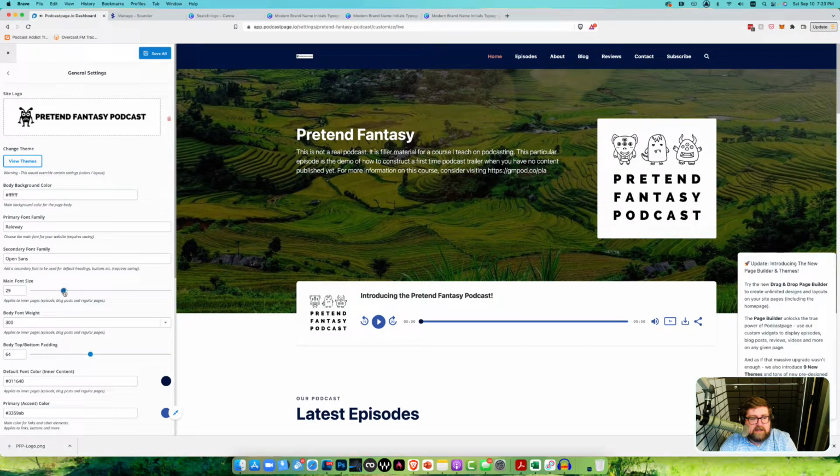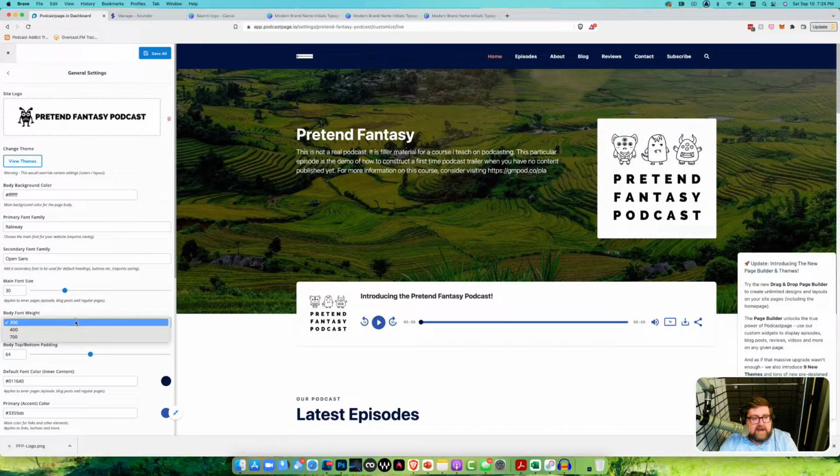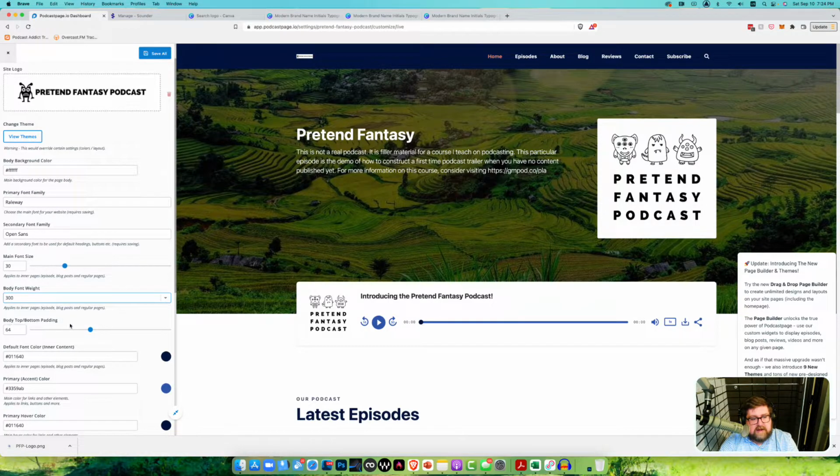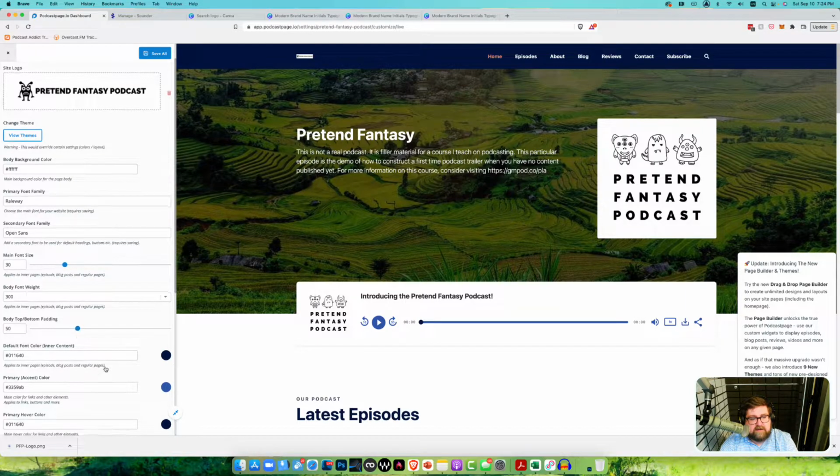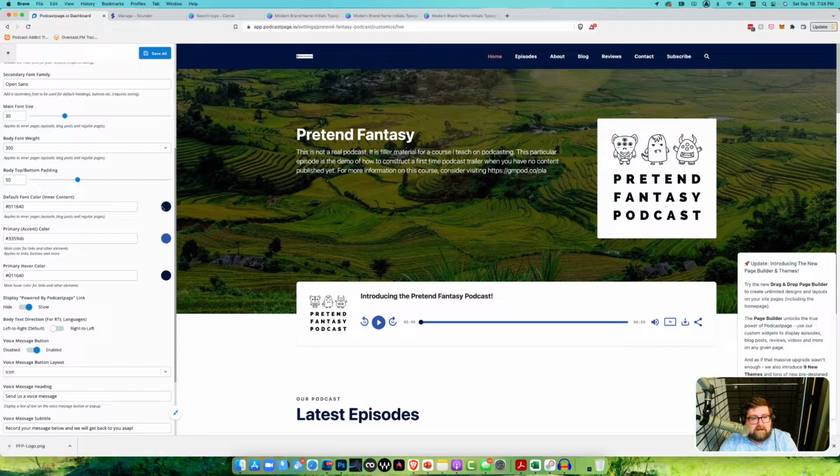We'll probably leave it at 30. Body font weight, 300. That means kind of like no bolding. Body top, bottom padding. Probably leave that where it was. Maybe we'll take it down to 50. Default font color, black. Primary accent color, I don't know, well, we see what it's doing here. It's changing the color of the player. So we are a black and white kind of color scheme so far, so I'll just make it kind of like this, kind of like a gray as an accent.